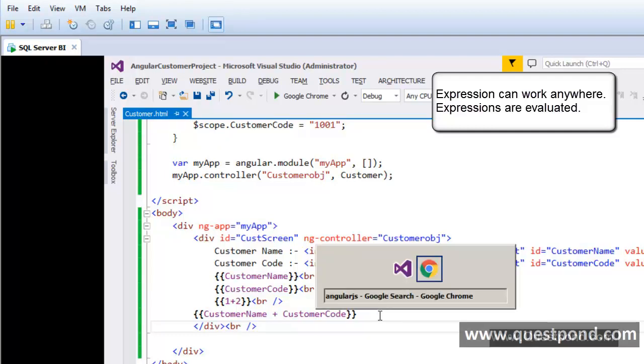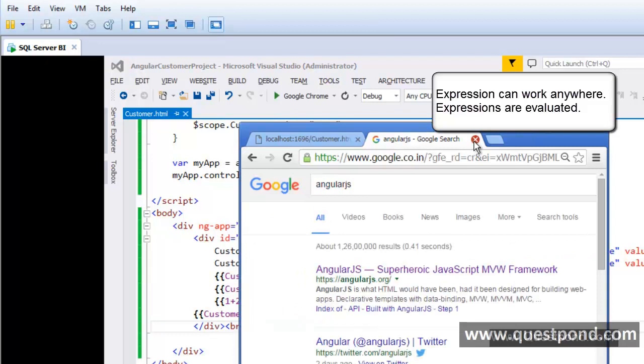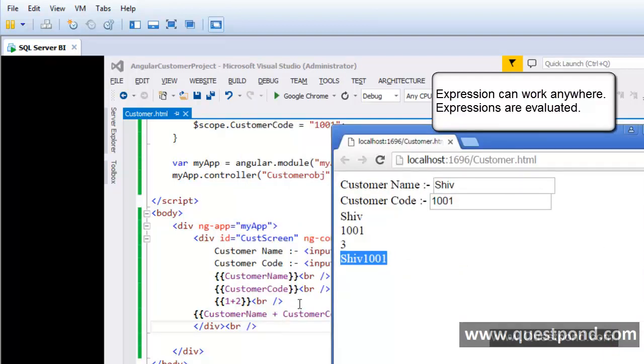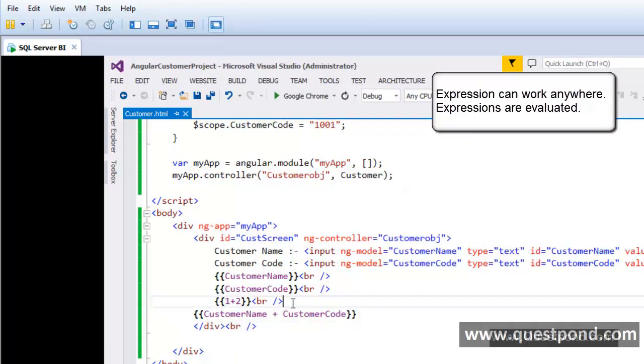So if I run this, rather than running this, I can just reload this. So there it is. You can see this is a concatenation, right? And this 1 plus 2 here says 3, right? So that is a mathematical operation. So that is a very important point about expression. They get evaluated and they don't need to be contained inside any kind of HTML tag.